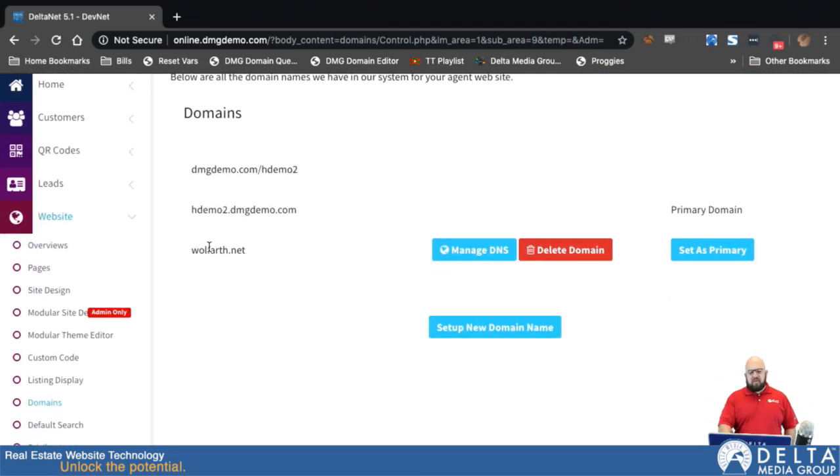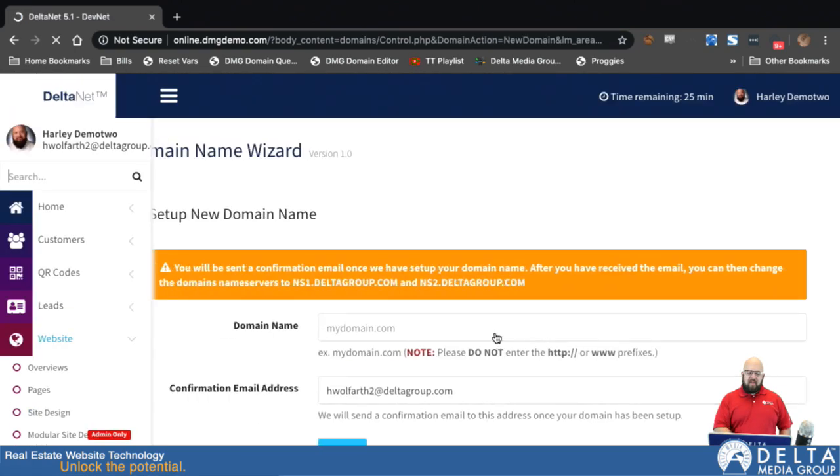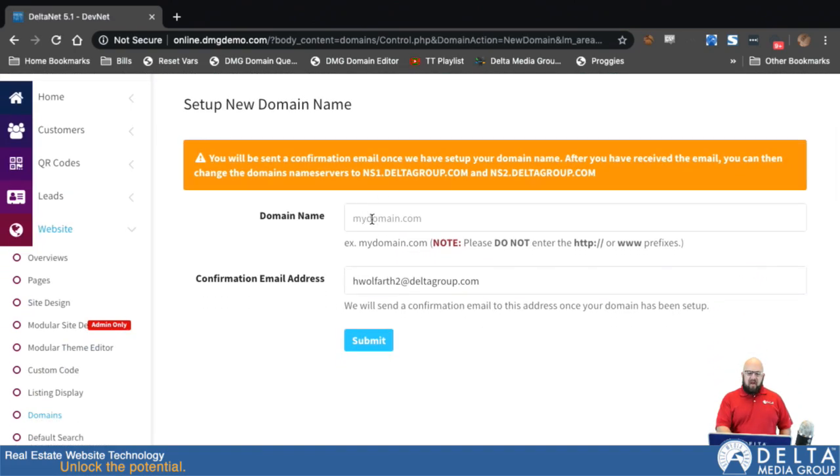So here under Domains, you can see I've already added a domain. This is one that I purchased through GoDaddy, and then I went in here and added it. If I wanted to add a new domain, I would click here on Set Up New Domain Name. I would enter my domain name here, and keep in mind this is just the domain name itself, and you can see the example there.